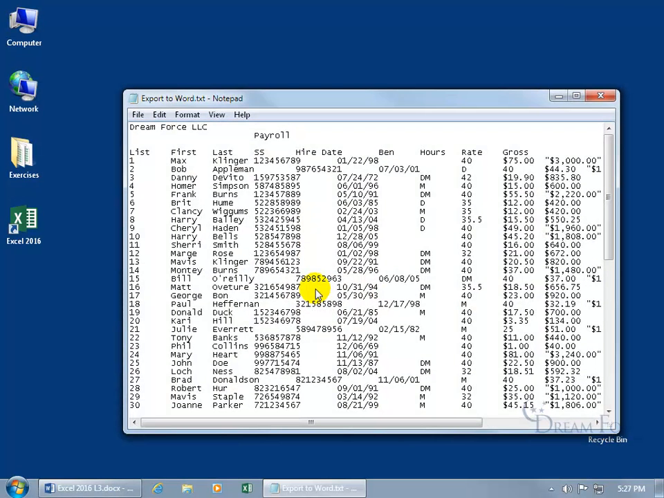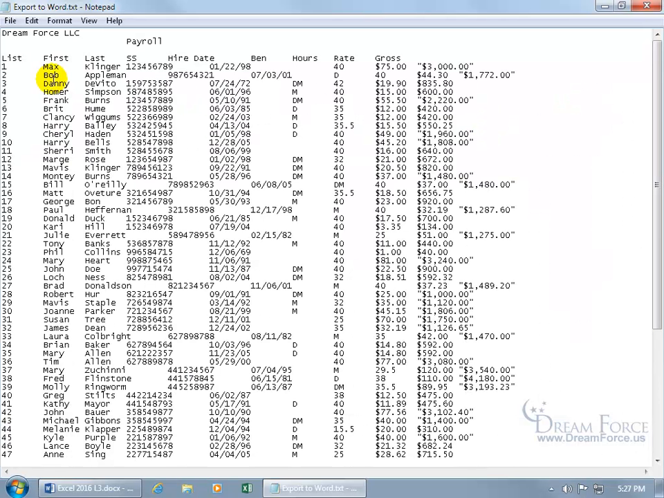When you double click on it, there it is, Notepad. Go ahead and maximize it, and hey, there you go. You don't have cells, not in your Notepad. It's been cleaned out, but it has the tab delimiter separating one field from the next, first the list field, then you have so many spaces, or the tab, then it's got the label for the next column, which is first, or the name under that, Max, and then tab, Klinger, then tab.